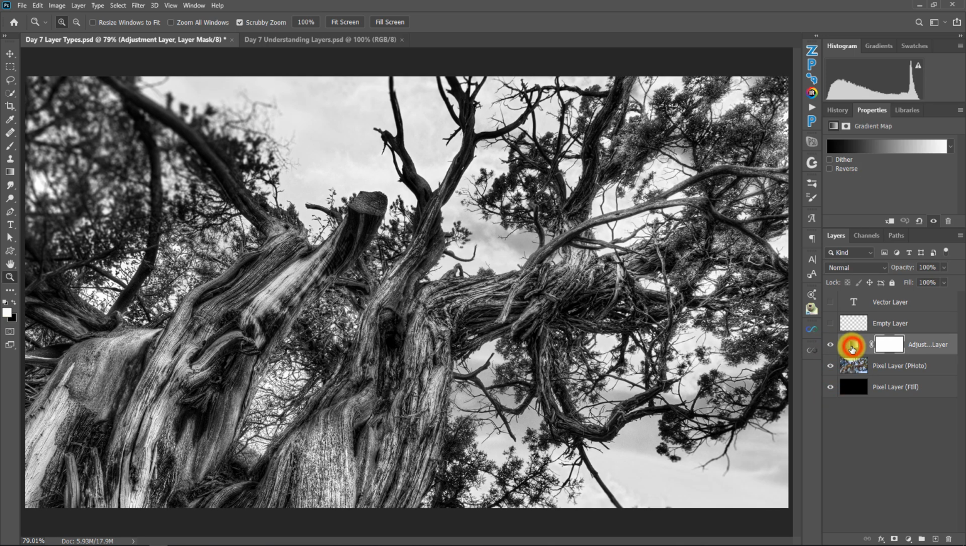We'll talk about layer order, we'll talk about adjustment layers, we'll talk about all this stuff a lot more as we progress through the 30 days. Right now, I'm just trying to give you a basic understanding of what all these layers are. This layer, even though it's on, hasn't done anything to our photo. Why not? Because it's an empty layer.